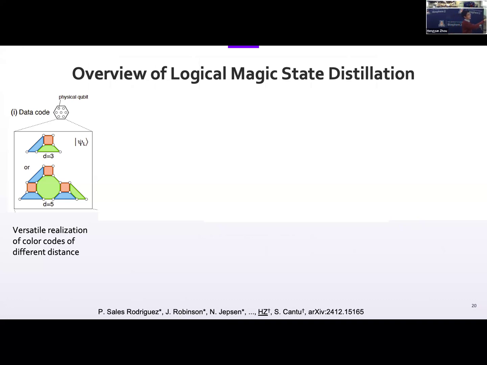The reason we draw it this way is because we're trying to emphasize that it's part of a larger family. So we're using this square-octagonal family, and we do both the distance-3 and distance-5 color code within this.